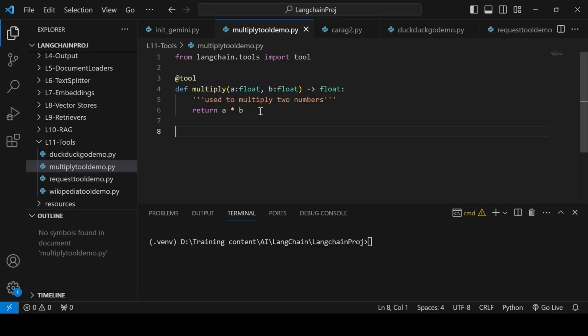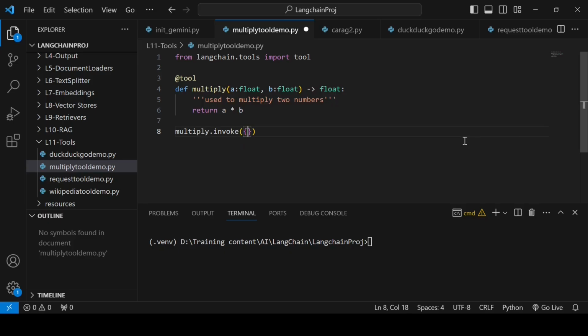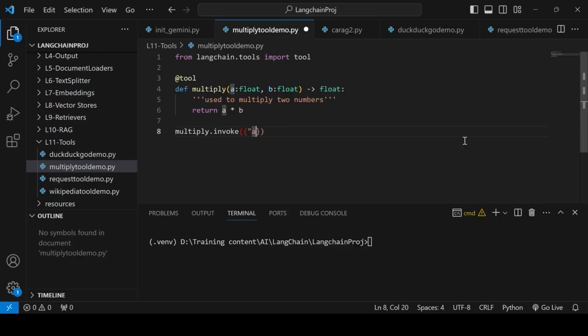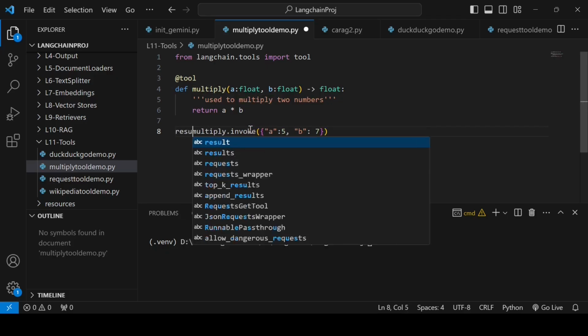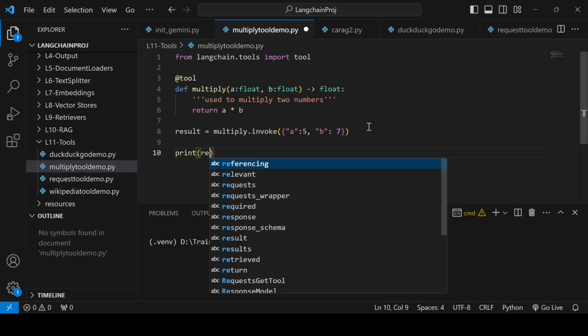So now I have a tool ready. Just by using this decorator, your function is now a tool. That means it is a runnable. So I can call the invoke method on it. So multiply dot invoke. Here we have two values to pass. So I can use a dictionary. I can pass a value for A, let's say 5, and a value for B, say 7, and result equal to this. Then I can just print this result.